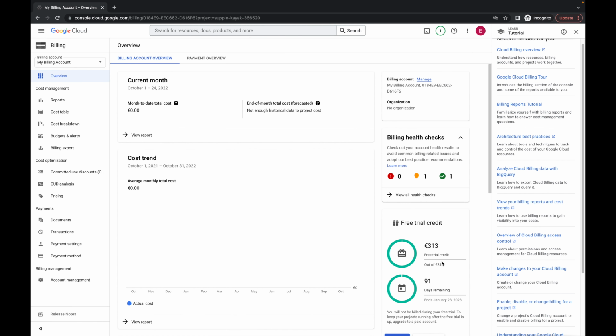As you can see, it says I have 313 euros free, and then I have 91 days remaining. So it means that I have 3 months to spend this amount of money. After 3 months, Google asks you to upgrade your account. If you don't upgrade your account, then you will not be charged, but all your resources will be kept there. So if you want to upgrade your account later on, then you can access your resources as well.